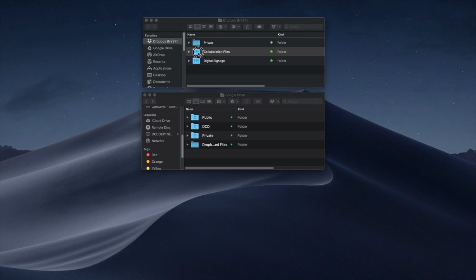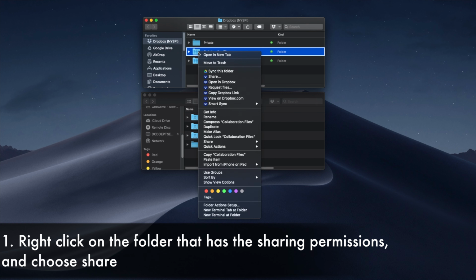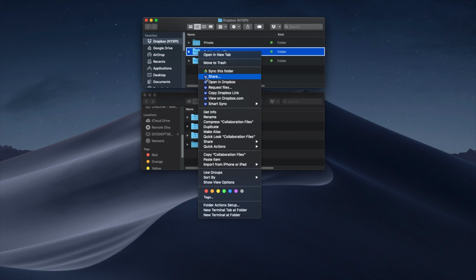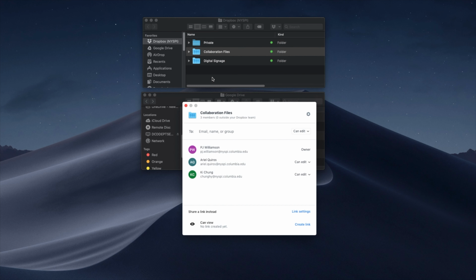The first step is to right-click on the folder that has the sharing permissions, and again, that is the folder with the icon of 3 people. Right-click on that folder and choose Share. Now, you want to make sure that you're choosing Share that is right beside the icon for Dropbox, and click that button.